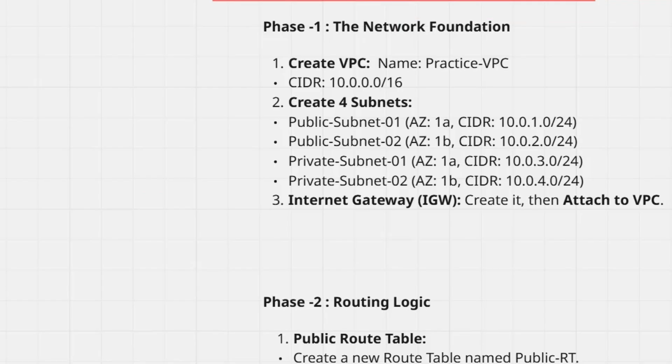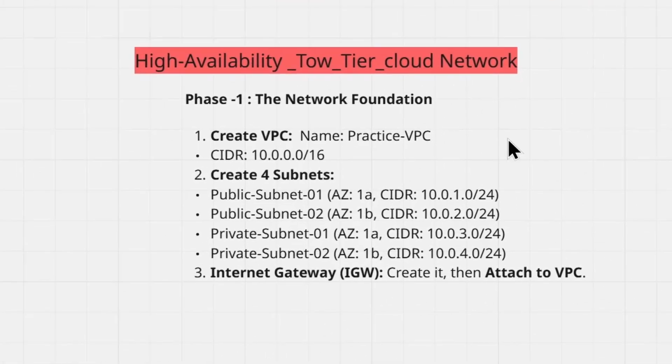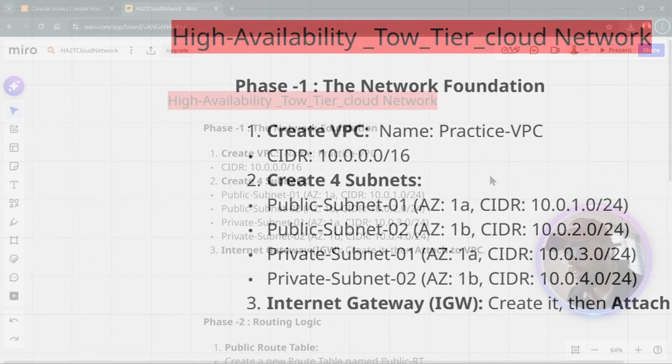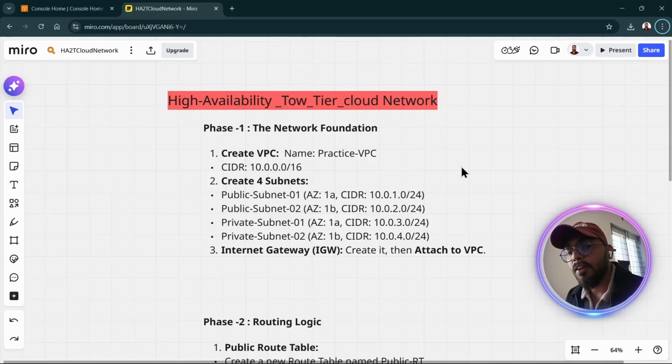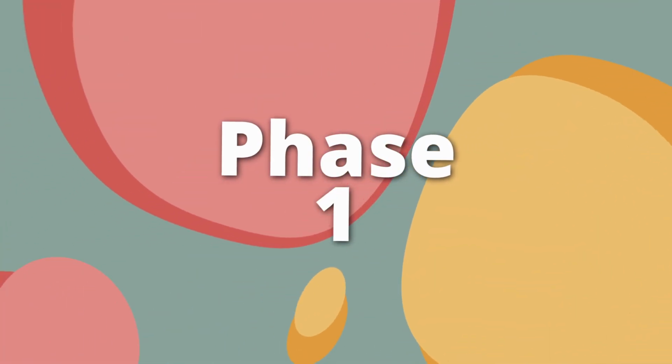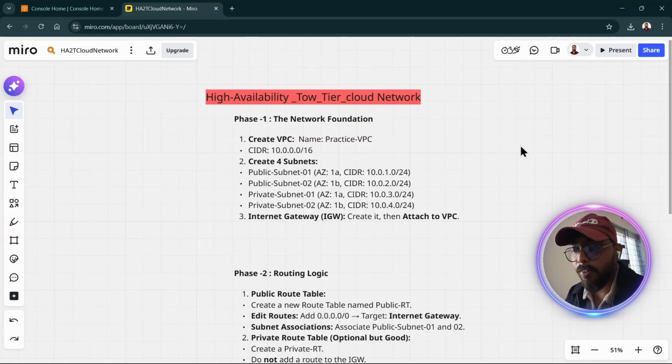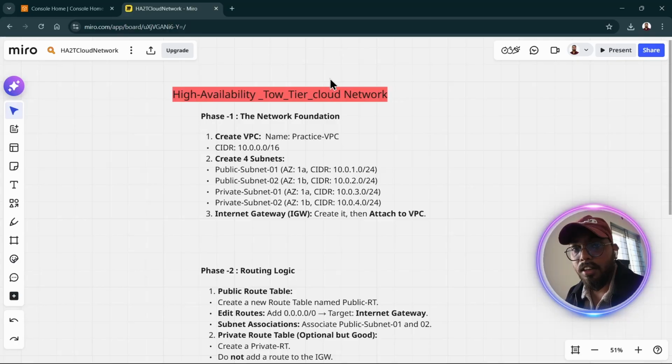As you can see, we'll be starting off with phase 1, which is the network foundation. This is the most important one. You might be aware that AWS gives a default VPC, which is not connected to the internet gateway, but keeping that aside, we'll be building it from scratch. Phase 1 is the network foundation, and first of all, we're going to create the VPC, then we'll carve the subnets out in that VPC, and after that we'll create an internet gateway and attach it to the subnets or VPC. Let's dive into it.